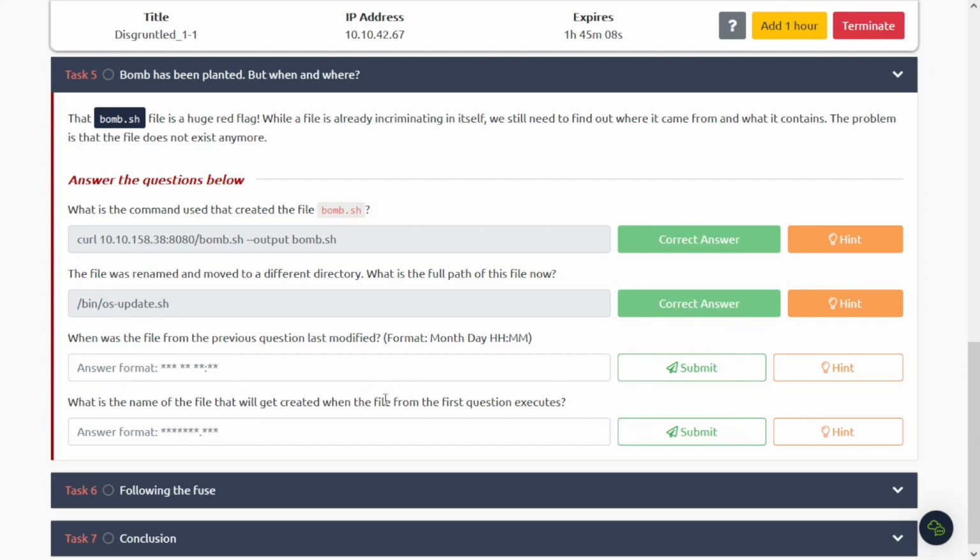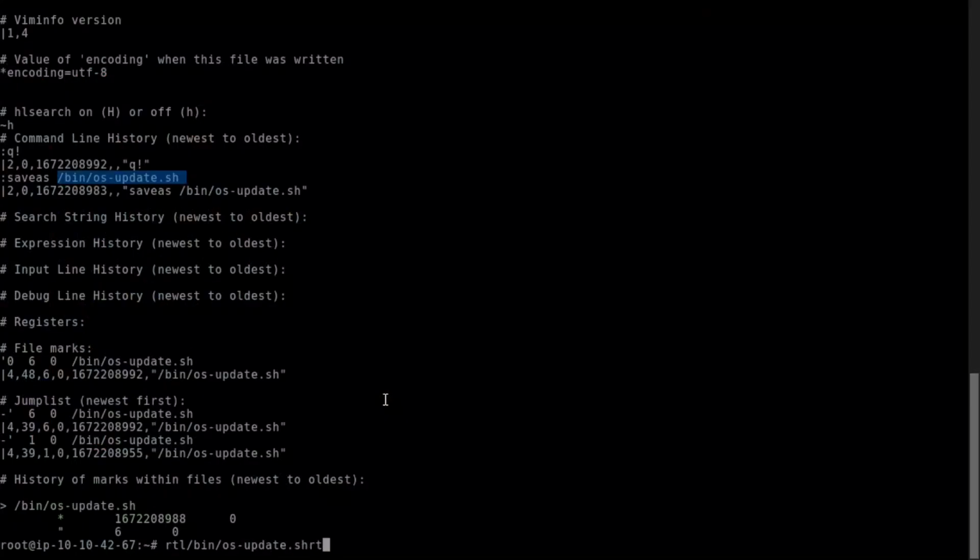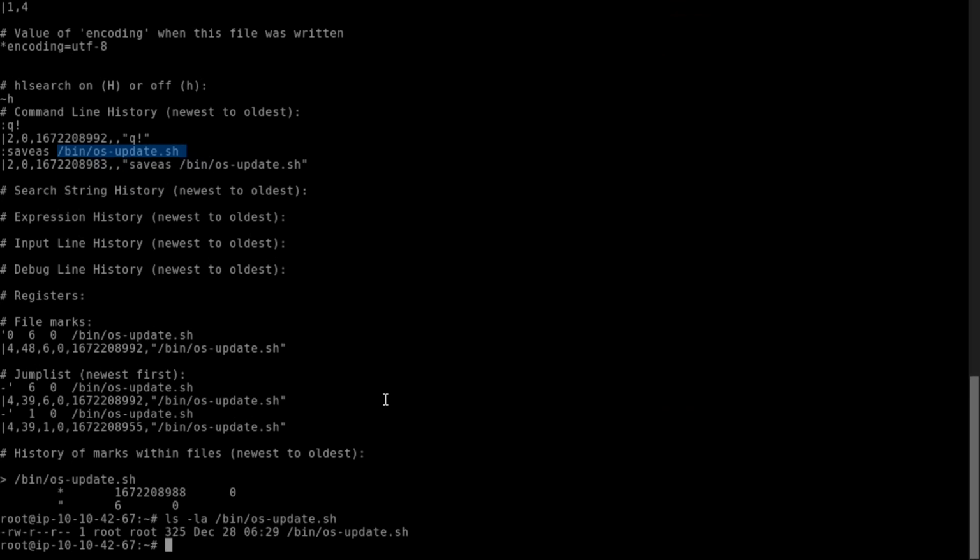So the next question is, when was the file from the previous question last modified? For that, we can just use ls -la to look at this file and have the time and date, and here it goes.